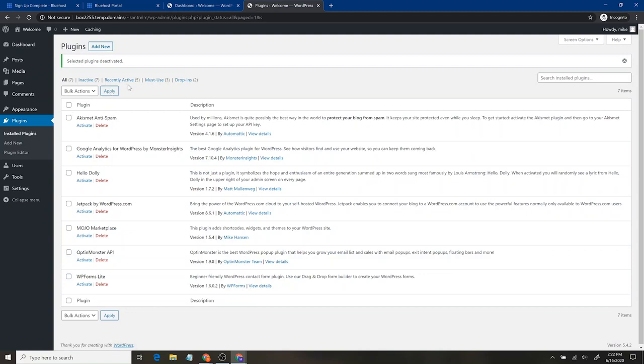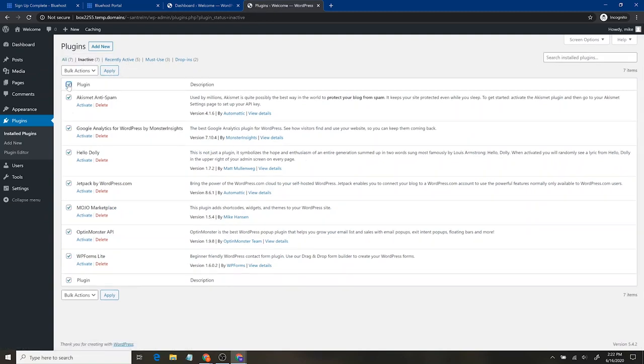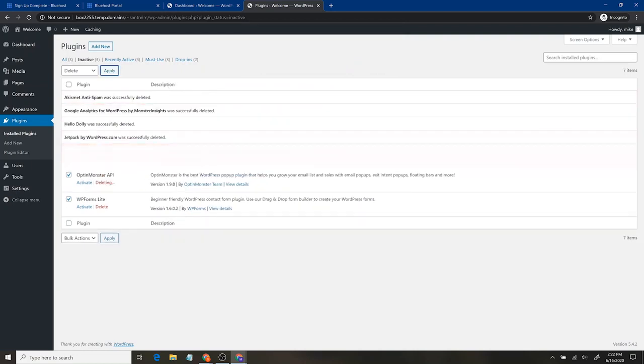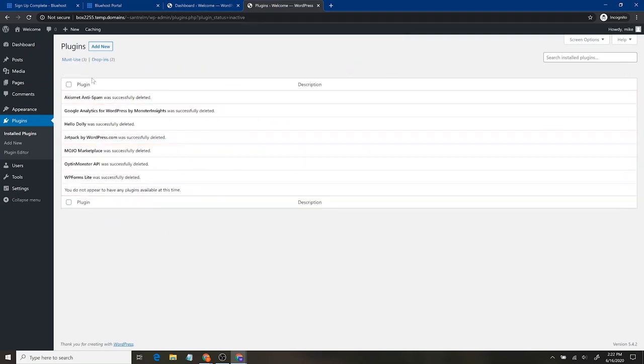Then we can go to the ones that are inactive right here, the ones that we just deactivated, select all of them, and we are going to delete them. So click delete, click apply, and we're going to get rid of all of those plugins. Like I said, we'll get the plugins we need in just one second. I'll show you guys how to do that. But that way we're cleaning this up. You'll see the left side here, the interface already looks a lot better because we don't have things cluttering it all over the place.